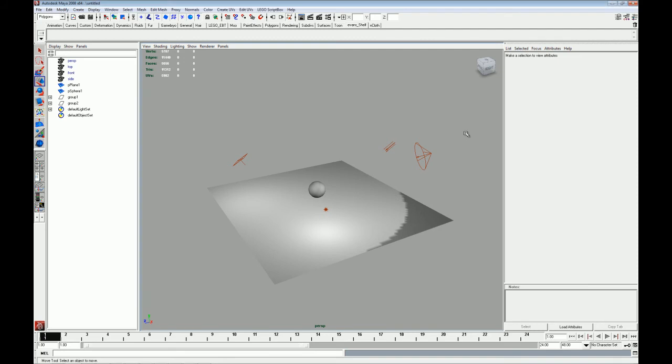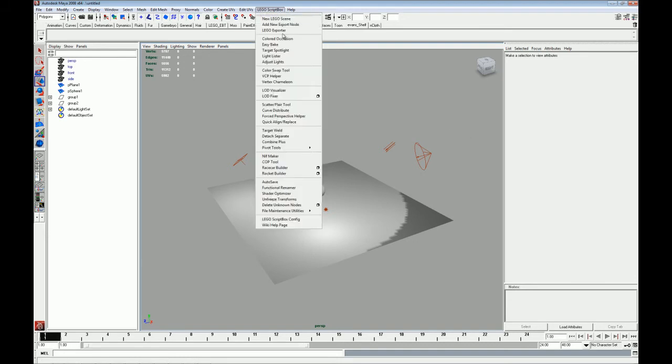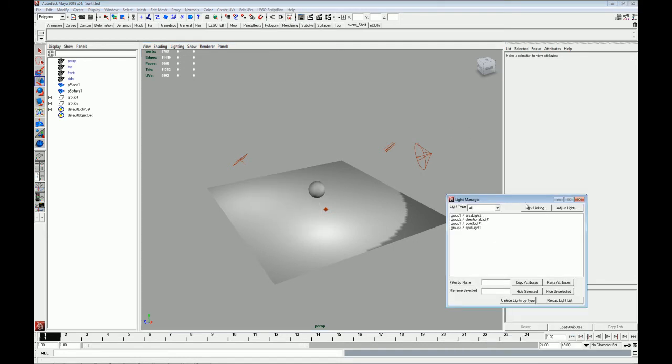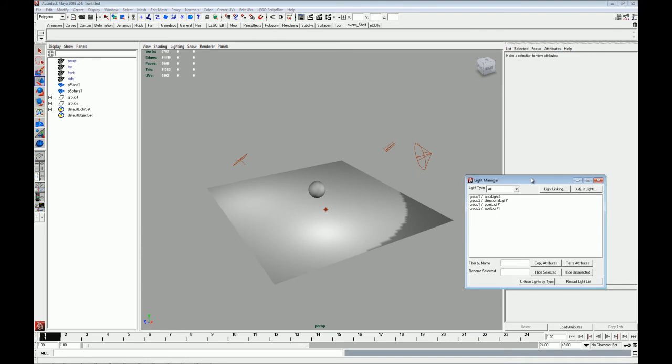Hi, and welcome to the demo of my Lightlister tool. This tool is designed to make managing scene lights easy. It's something that can be a pain in a very complex lighting scenario. This plane and sphere obviously is not the most complex lighting scenario you've ever seen, but it does demonstrate how the tools can help you manage lights.